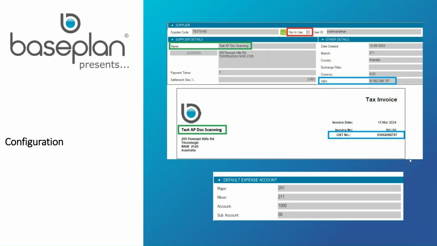To ensure seamless integration, it is important to configure data correctly in Baseplan. We recommend a data cleansing activity is performed prior to turning the automation feature on. For example, an active supplier record must exist in the Baseplan database with either a matching ABN number or supplier name. The integration also uses the default expense account of the supplier when creating GL-coded invoices.